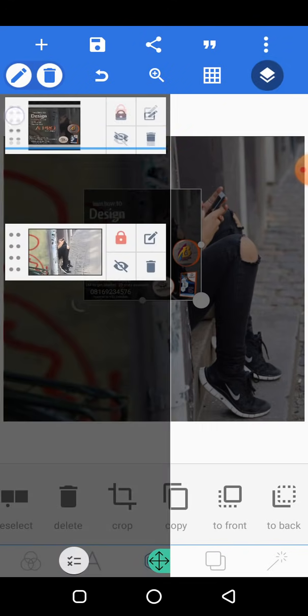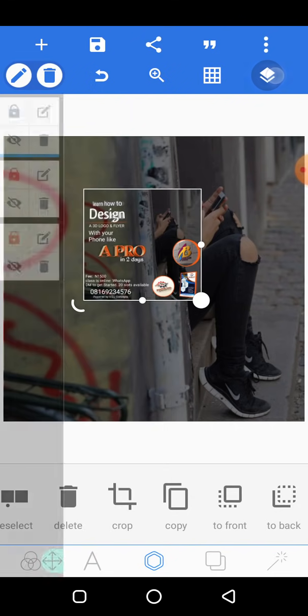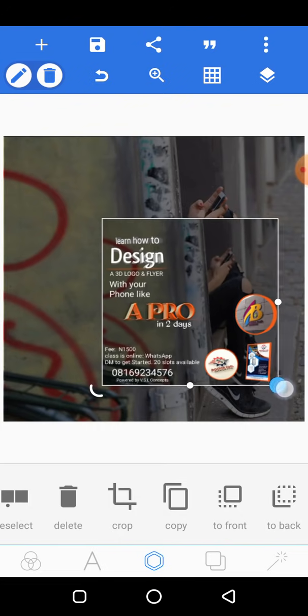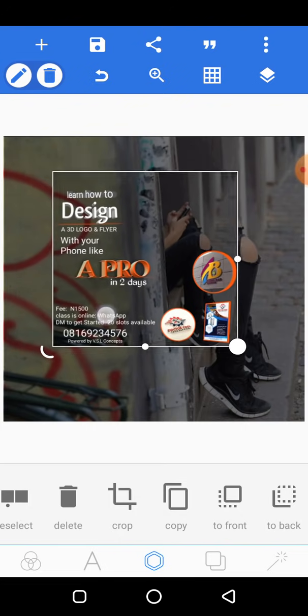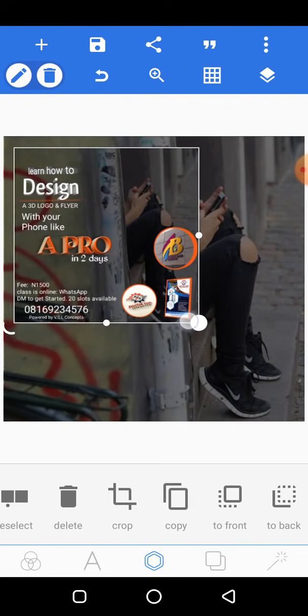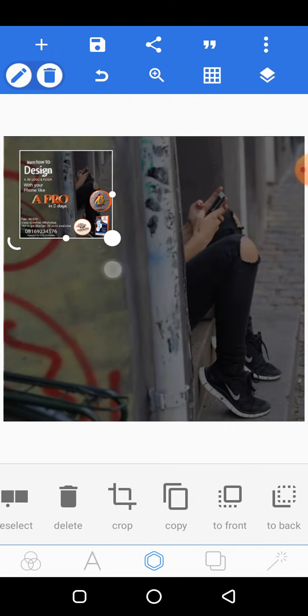Just drag it and take it where? Up. Automatically it comes up. So this is up. So you see we have just achieved the exact same background, and I'm sure you know how we did this. So the next thing we want to do is to put in our text.